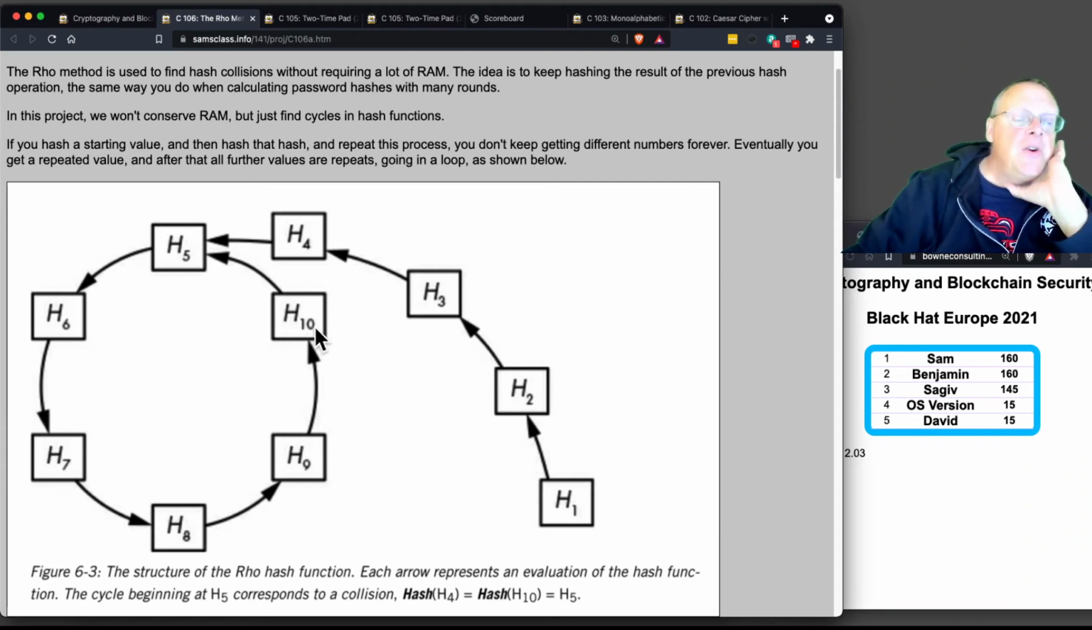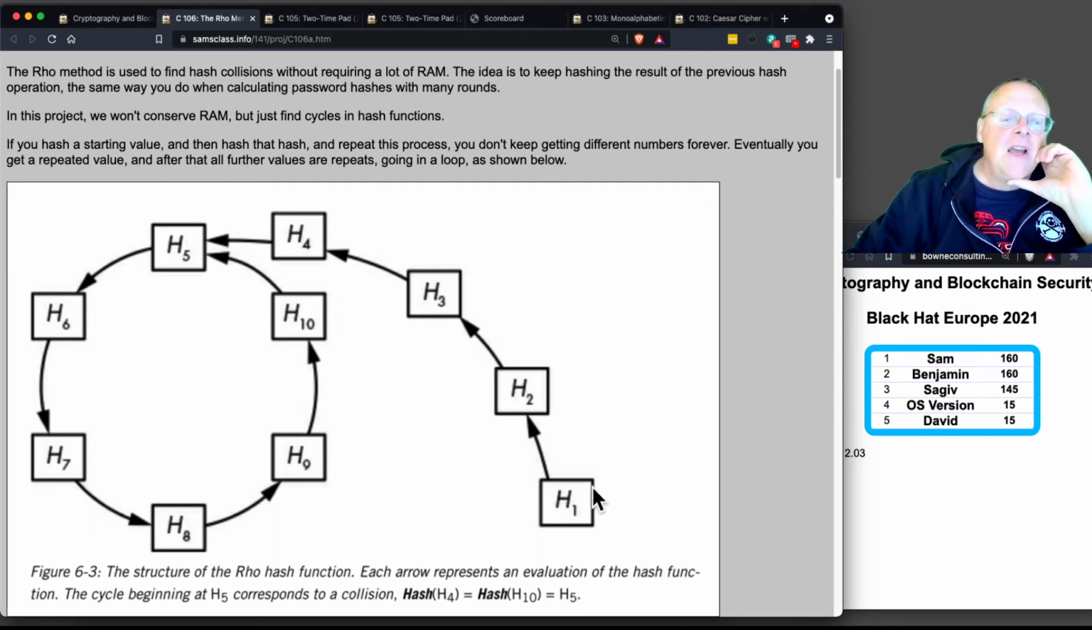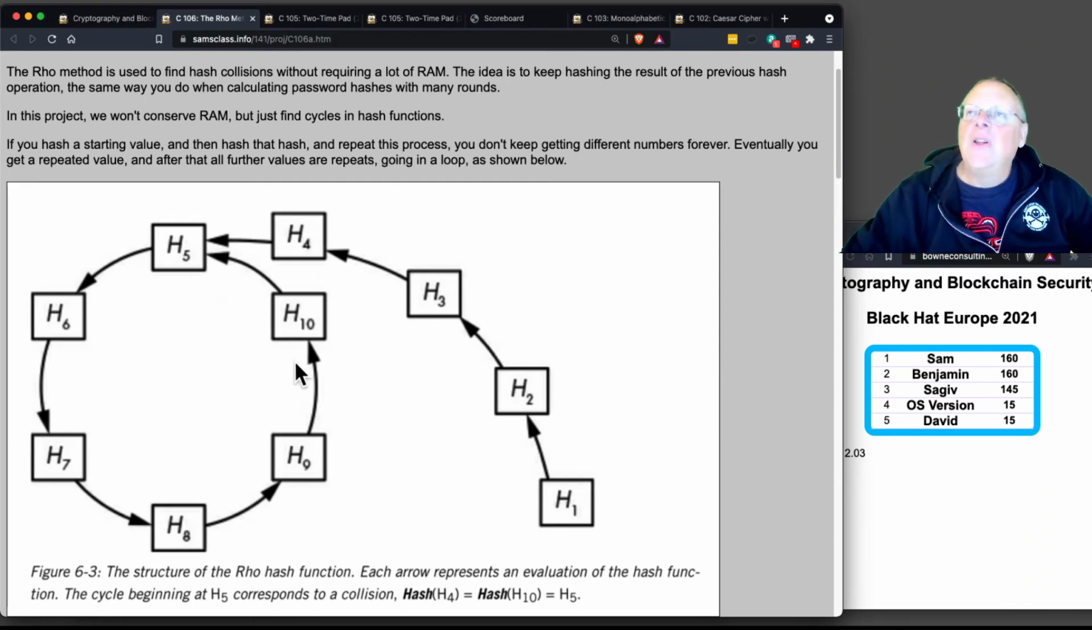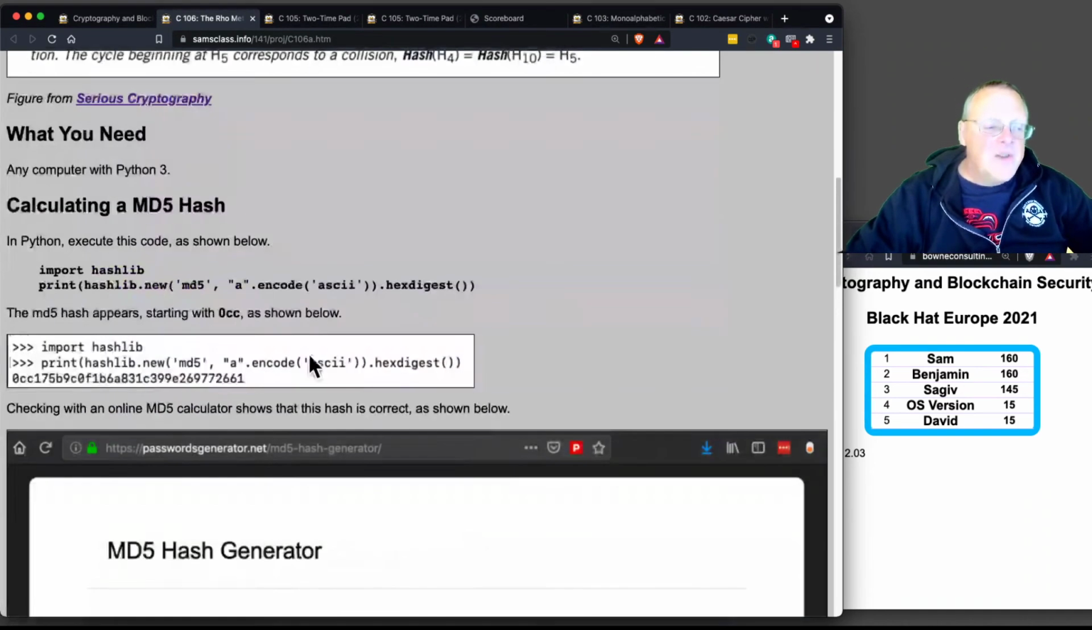And it turns out that in general, the length of this tail is approximately the square root of n, where n is the total number of hashes, and the circumference of this circle is approximately the square root of n. So that gives you a clue how long it will take. So this is a good cycle, and so you can do things.